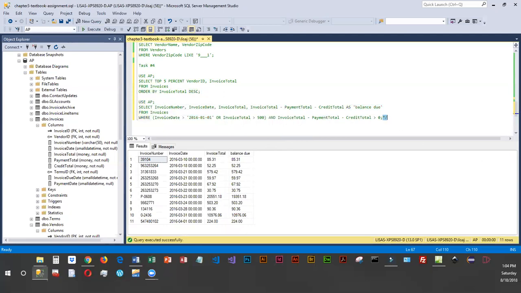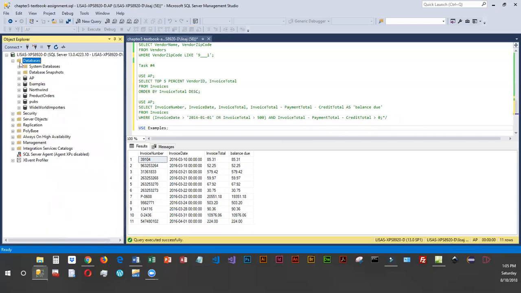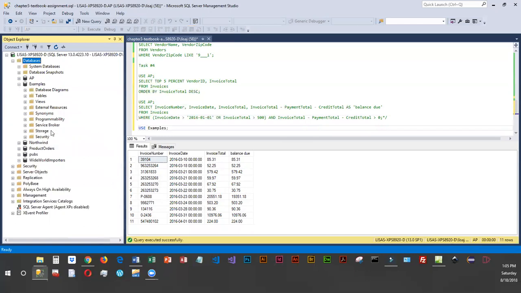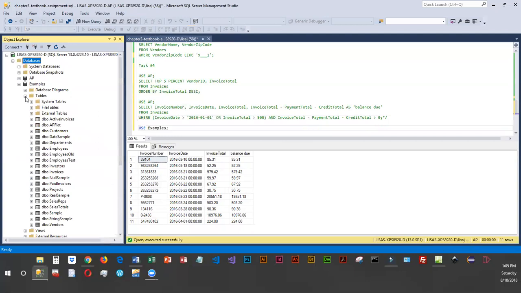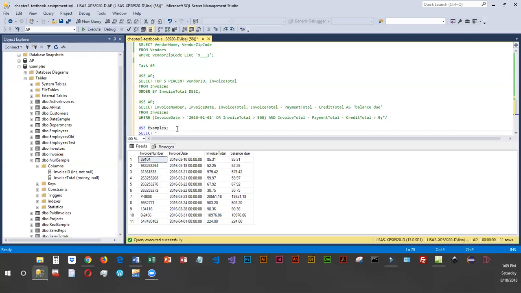For our last little sequence of queries, we're actually going to be using a different database. Instead of AP, we are now using examples. Let me contract all of these, and let's expand examples. The table that we are using for this is called NULL sample. Great name. We just got a couple columns in there, not a whole lot going on. But we are going to select all of the columns, and we're selecting from NULL sample.